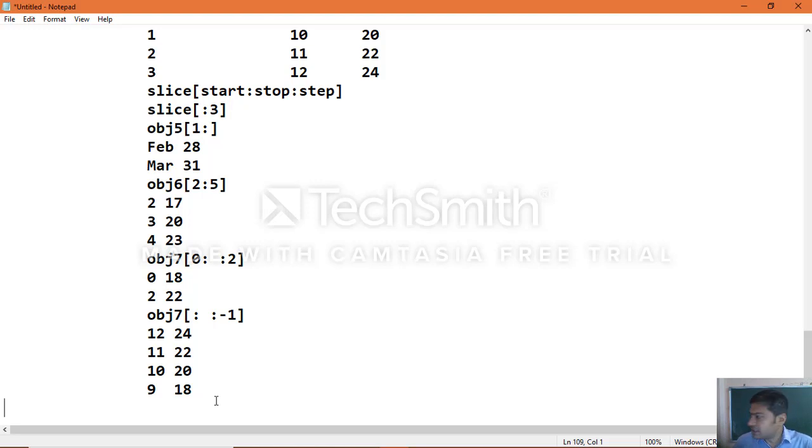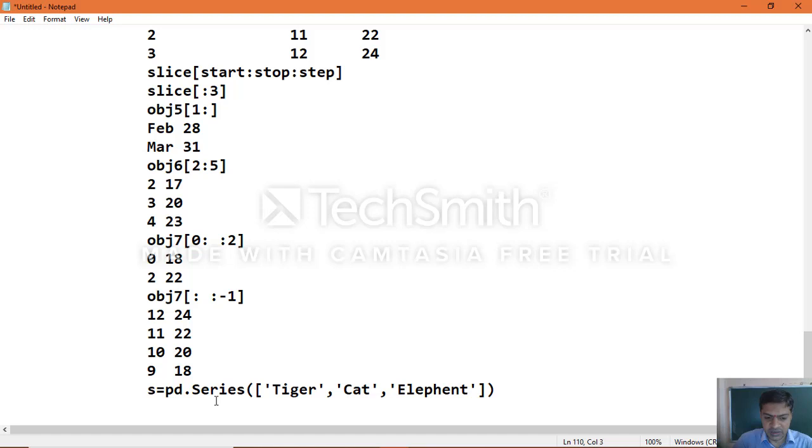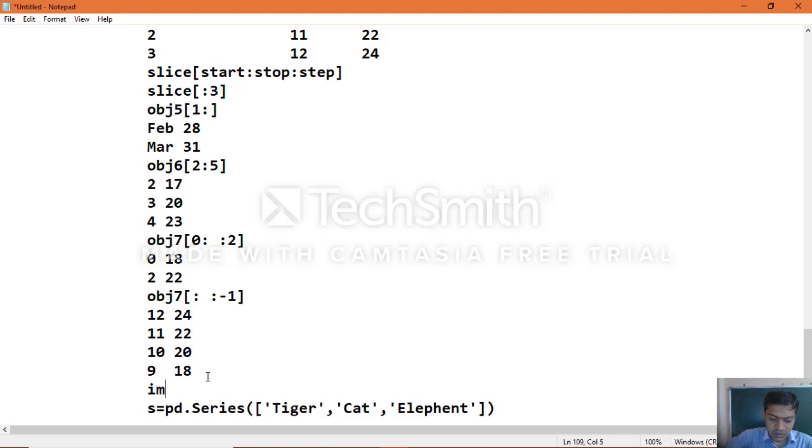Okay. Now suppose you take another example, a string value. You can specify pd.Series of, and the string values which we represent here are tiger, cat, elephant. Now in this object, if you want, you can import the module also here to make it a proper example.